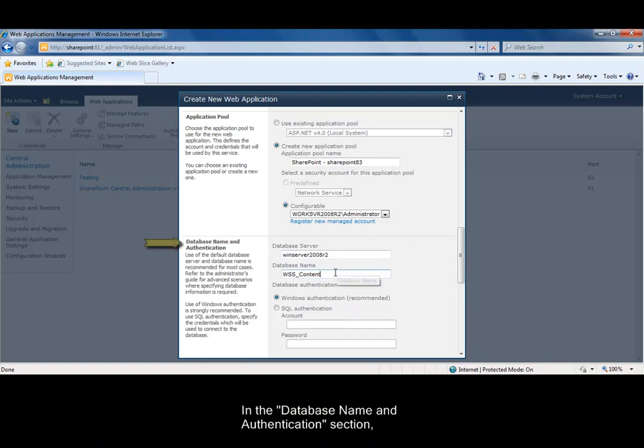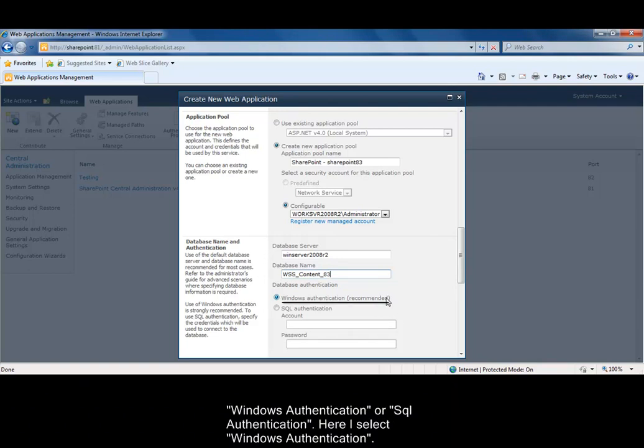In the Database Name and Authentication section, carefully enter the values for database server and database name for authentication. You can either select Windows Authentication or SQL Authentication. Here I select Windows Authentication.